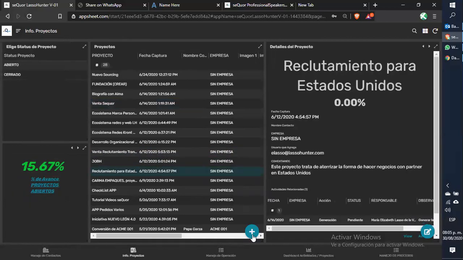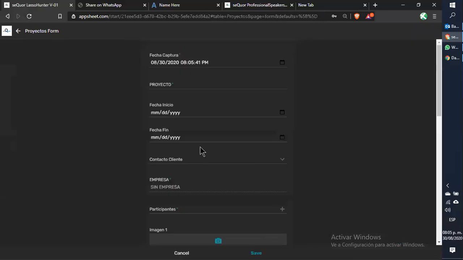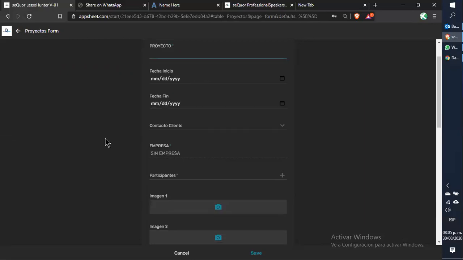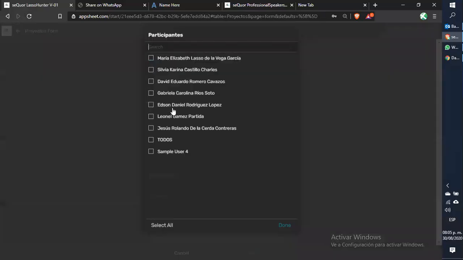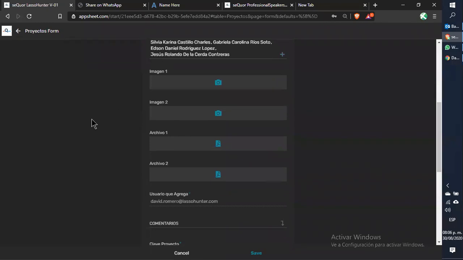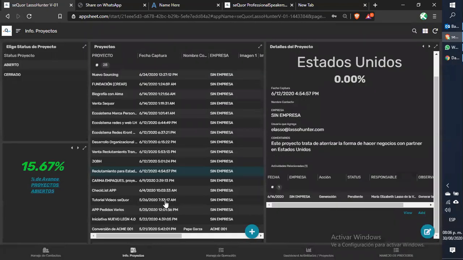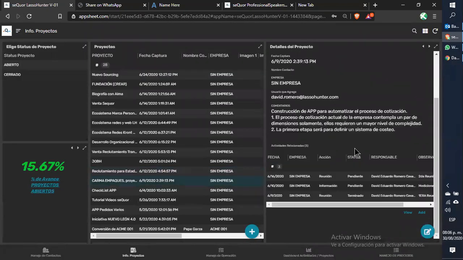I can start a new project by clicking on the plus button here. Name of the project, dates, important dates like starting date, approximate end date, if it's related to a contact, to a client. Who will be participating here? Is it everybody, or is there just a few of them? Do I need to attach images to the project? Whatever I need to properly document the projects.